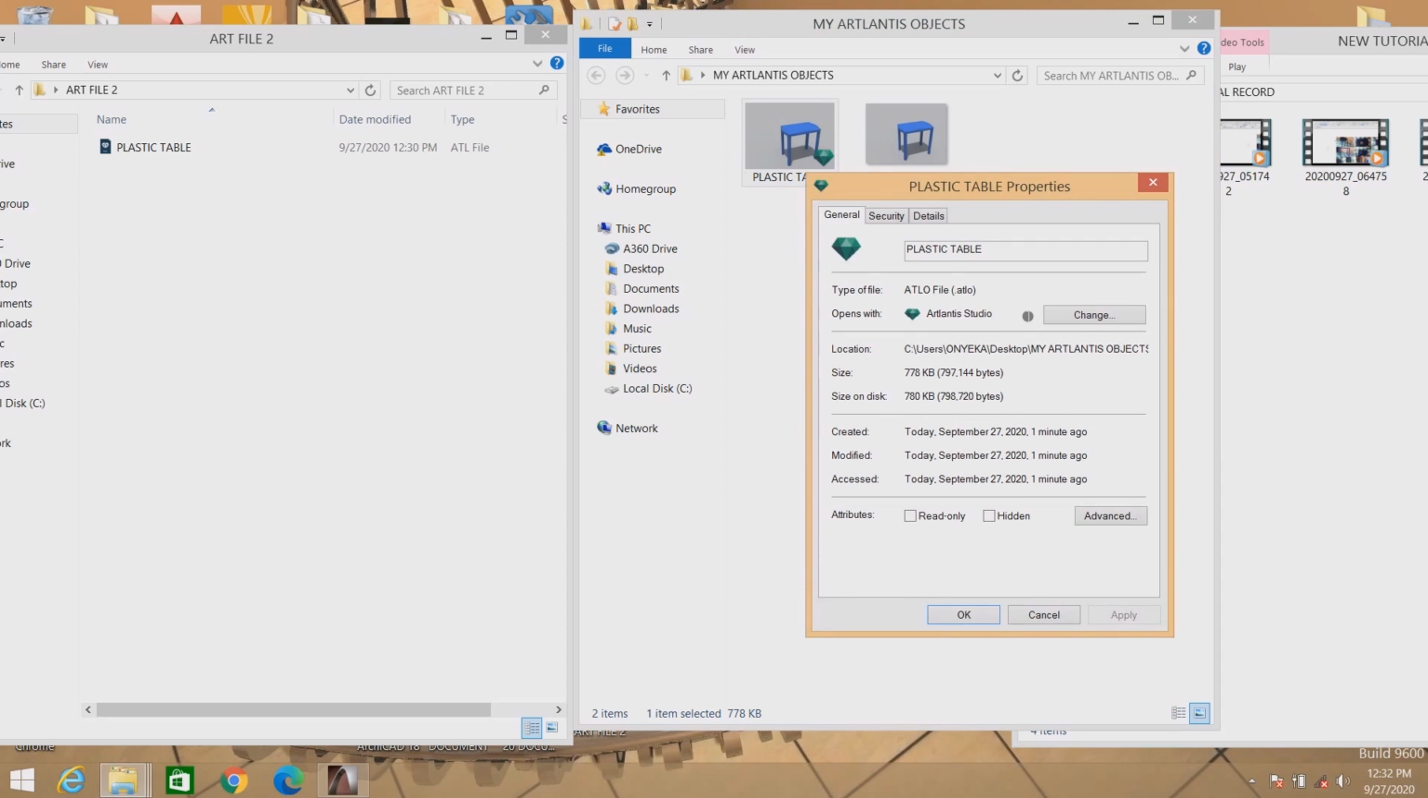You don't need to do any extraction or use Artlantis Media to extract. You don't need that again. Just add it to any Artlantis drawing. It will enter straight. If you are doing any drawing, just add the folder. The moment you add the folder, you can apply the object as you like.